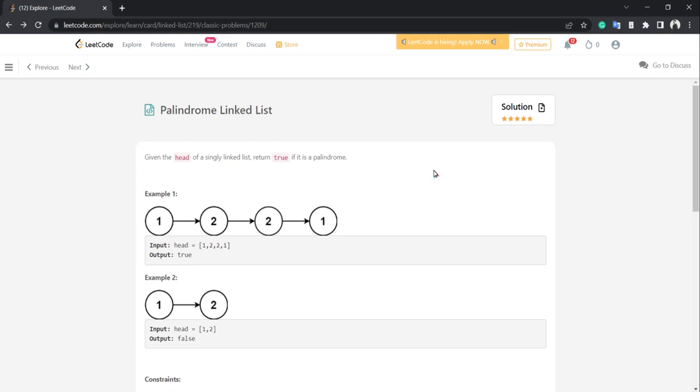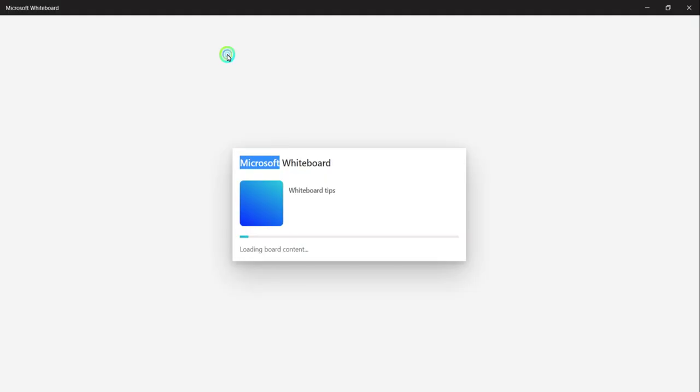And in this, I'm going to solve a LeetCode question. The question goes like this: Palindrome Linked List. Given the head of a singly linked list, return true if it is a palindrome, else false. So I will copy this example and we'll try to understand the question on our whiteboard.